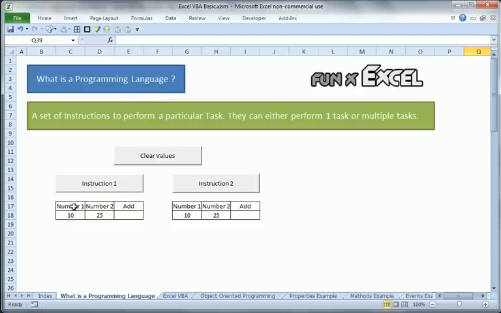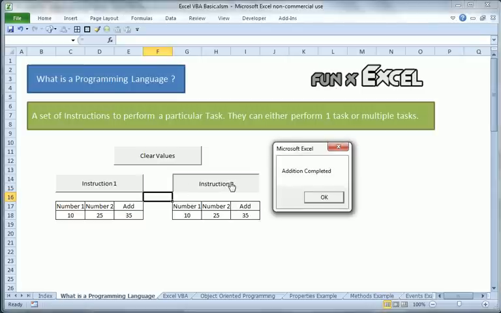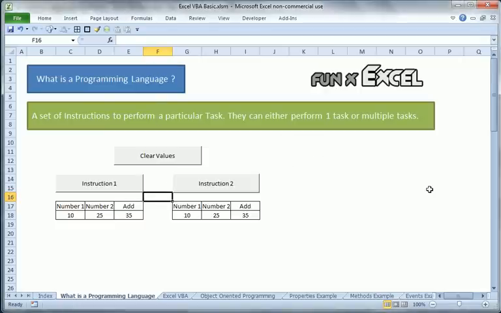Let's say I want to add these two numbers by clicking this button. So this is nothing but my instruction one. If I click this, it will add the numbers. Similarly, if I do another instruction, that is this one, you see that there are a lot of things happening here. I have addition of some numbers, also a pop-up message comes up, and you might have noticed that my cursor, my range has been selected to F16. So let me show that to you again.